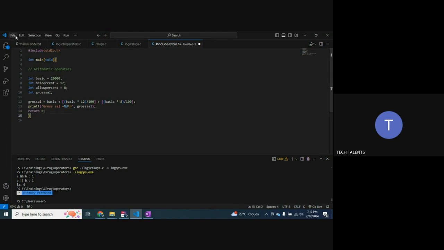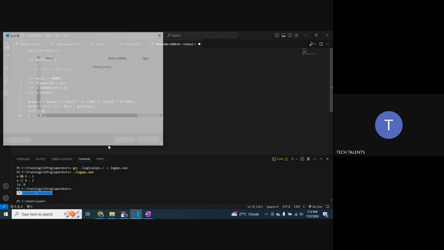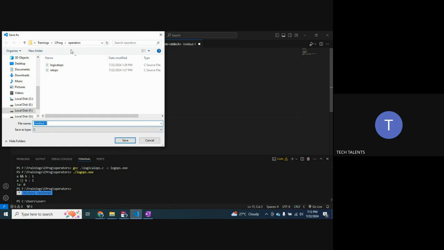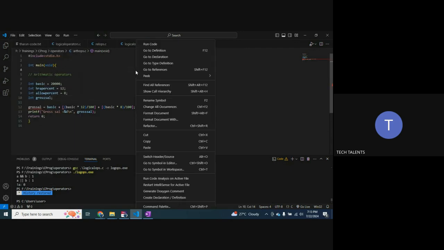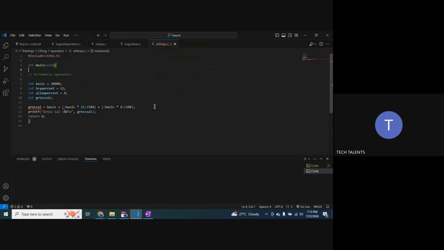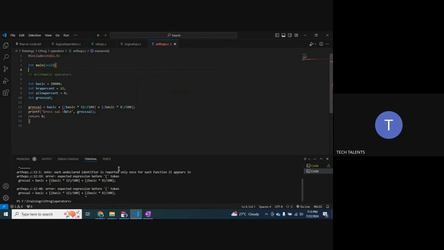So now I'm going to save this program as arithmetic operators, Arithmetic.c. Let's try to run this program. I'm going to simply run this code as it is. Let us see. When I run this program, we're getting some kind of errors.